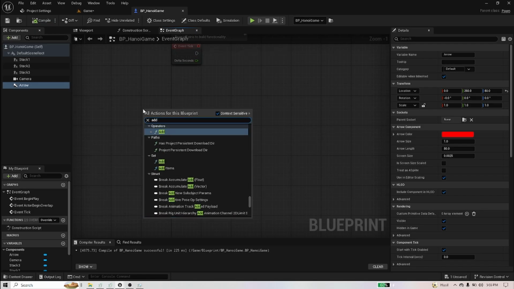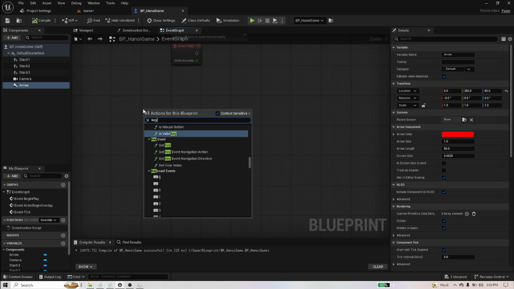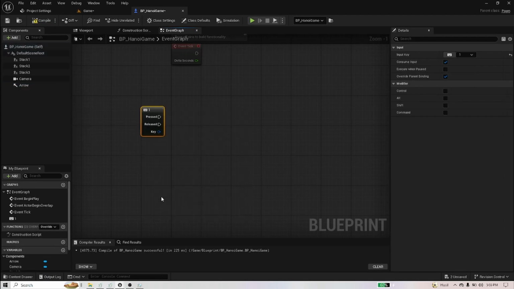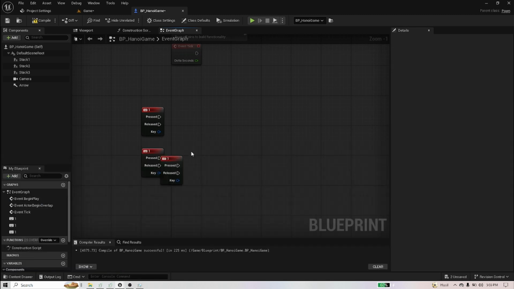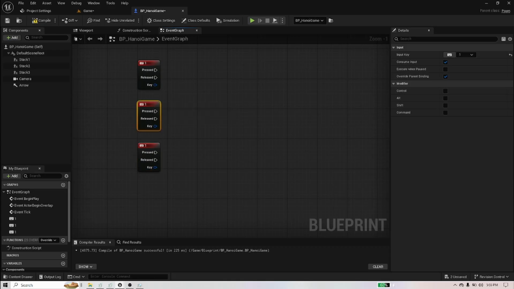Okay, in here we're gonna use the input key. So you could select key. We're gonna use 1, 2, and 3. So 1 for the stack 1, 2 is for stack 2, and 3 for the stack 3. You can change it directly inside the properties right on the right side of the screen. We're gonna set it one by one.